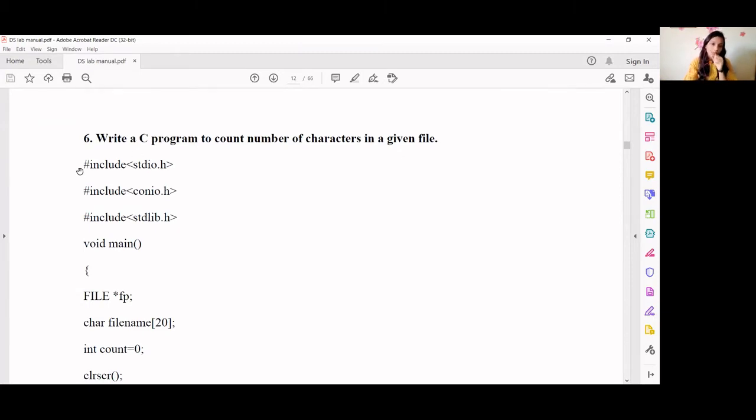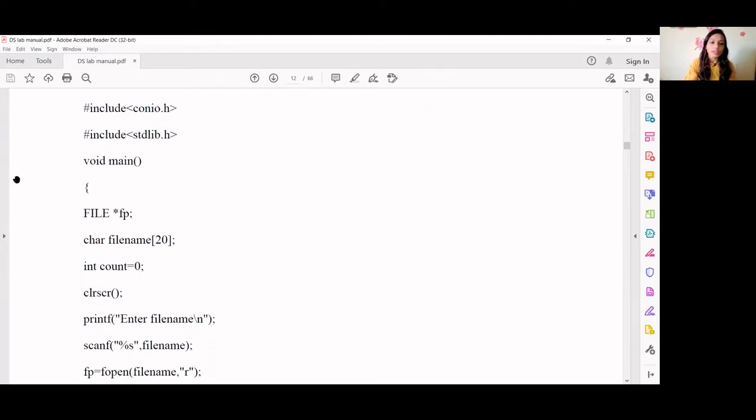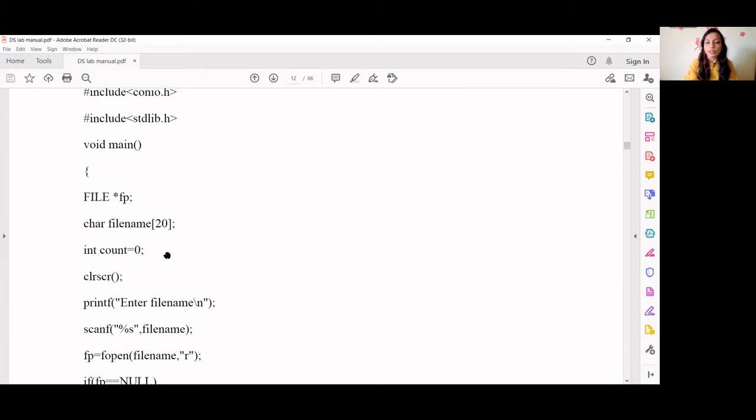For this, you have the standard input output header file, stdio.h, and stdlib.h for the exit function. For a file pointer, we need a data type called FILE. Then we need a file pointer. Then we have a character array to read the name of the file. You will give an input name as the file name. Then we have a counter to count the number of characters in a file. Then you will clear the screen. Then you will read any file name. For that we need this variable, file name.